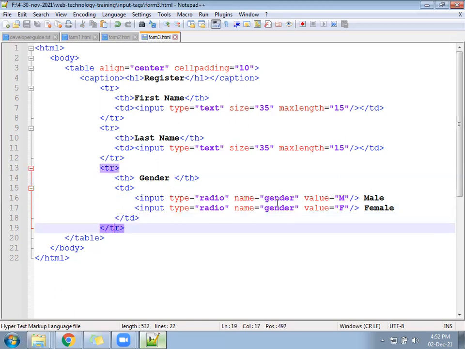If you will not give a common name, then you have to write 4-5 lines of JavaScript. Through JavaScript, we need to control the HTML. So HTML says no need to write that, just give the common name. The browser will not allow selecting both.